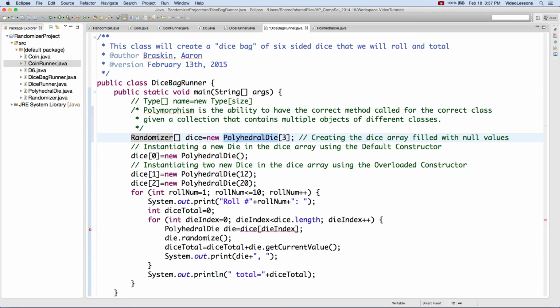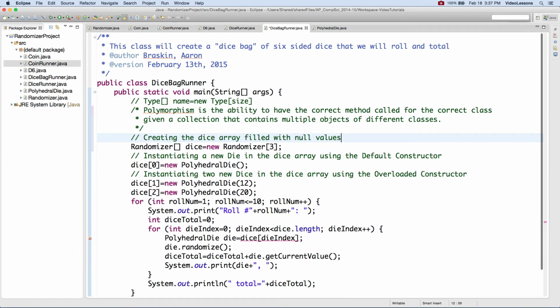And here we can say we want a new array of 3 randomizers. Now remember that this creates an array, and what value is stored in each element of the array? It's an array with the value null in it. So we're no longer creating an array with dice in it. Now we're creating the dice array of randomizers filled with null values.